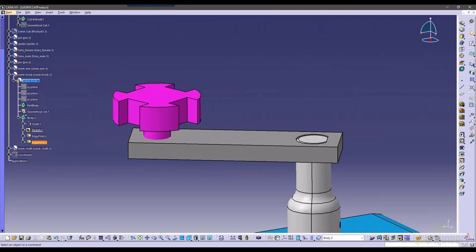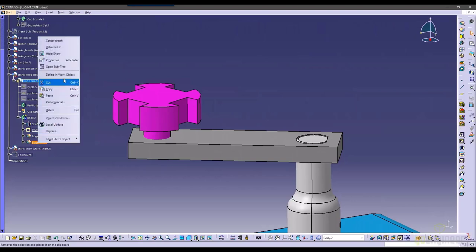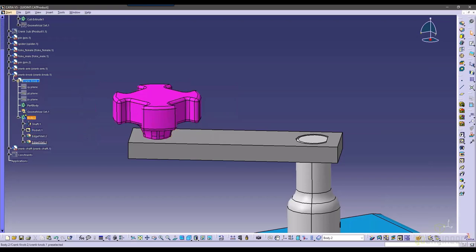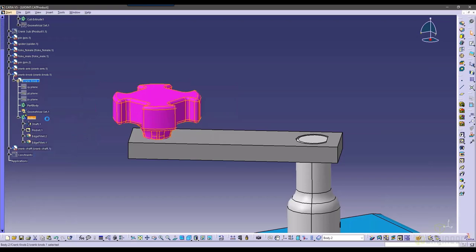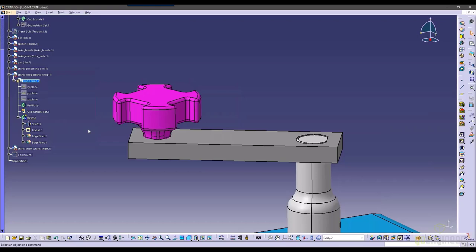And to get back to current, you either do define in work object on the last feature within your part body, or you can do define in work object at the top of the part body, and it works exactly the same.